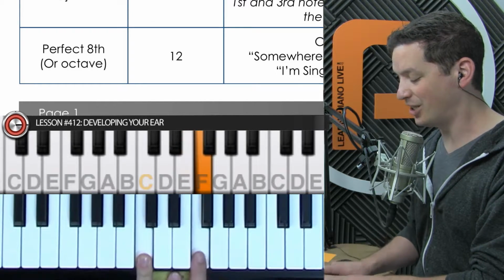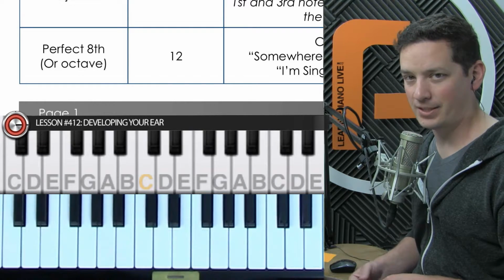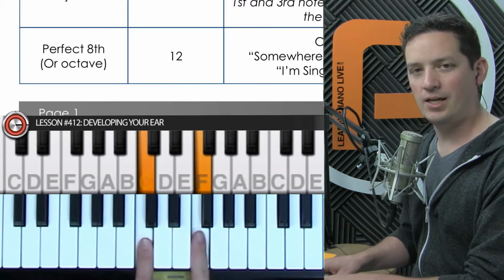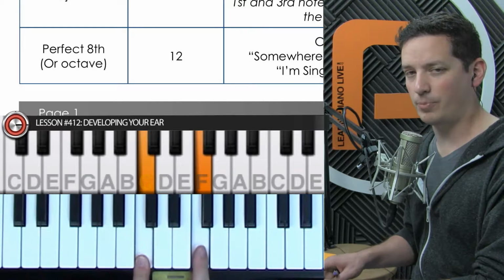So this is 1 half step larger. So it's an augmented third. C up to E sharp is an augmented third. C up to F is a perfect fourth.